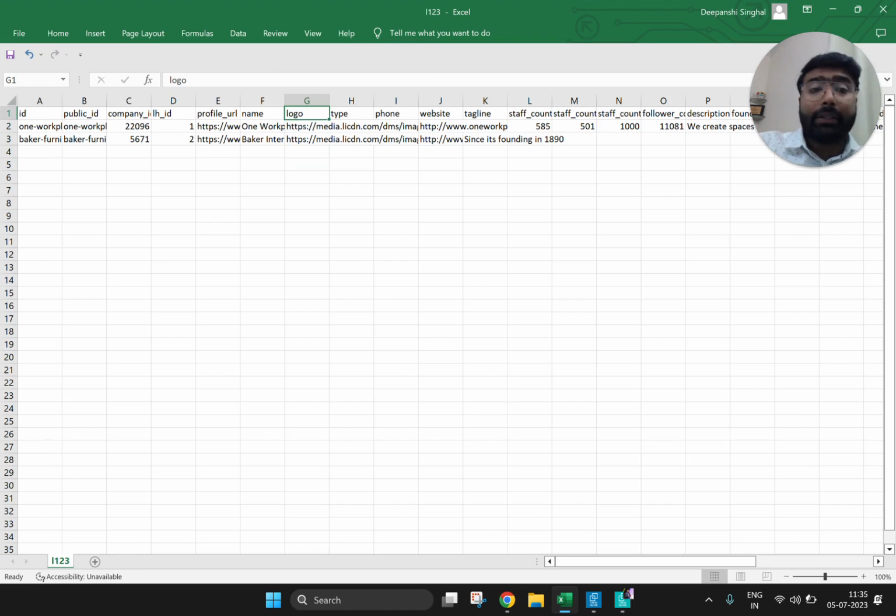So what data are we getting from LinkedIn Helper? We get the ID, obviously, the public ID, the company ID, the profile URL, company name, logo, type, company phone number if it exists, company website, company tagline, and the total staff count available on LinkedIn, meaning the total number of employees of this company who have a LinkedIn profile. Then staff count range 501 and staff count range 1000. Remember, we selected companies with at least 501 to 1000 employees. So this is exactly what it is.